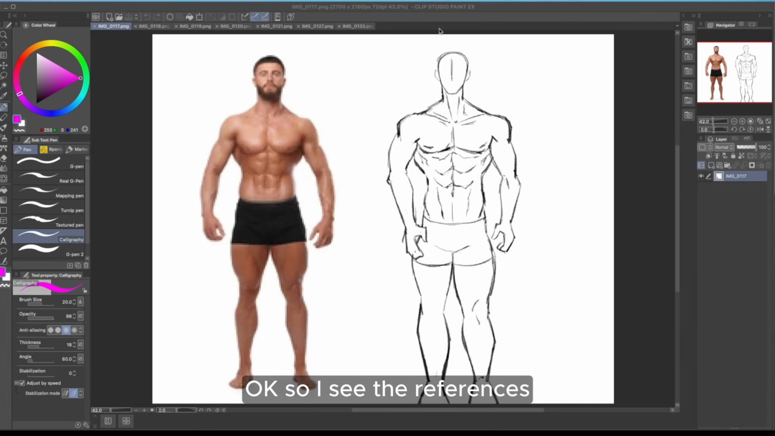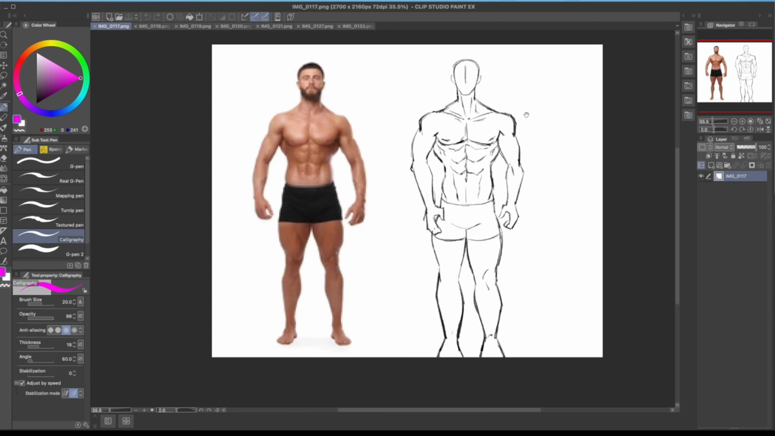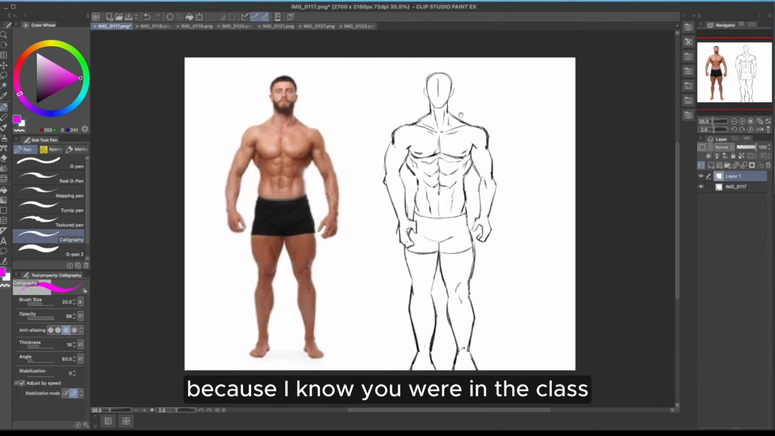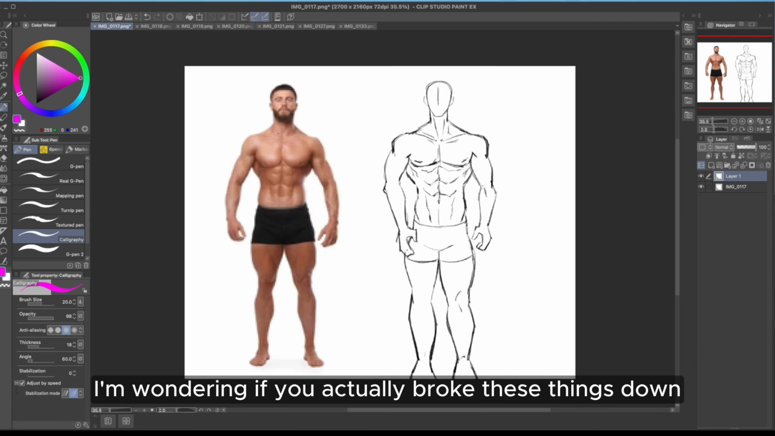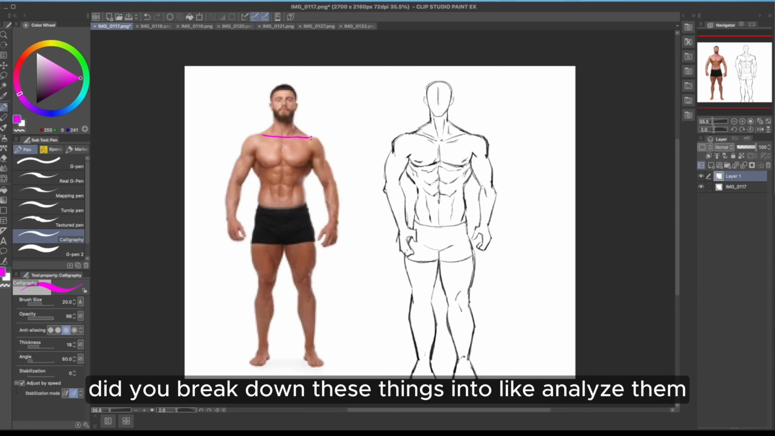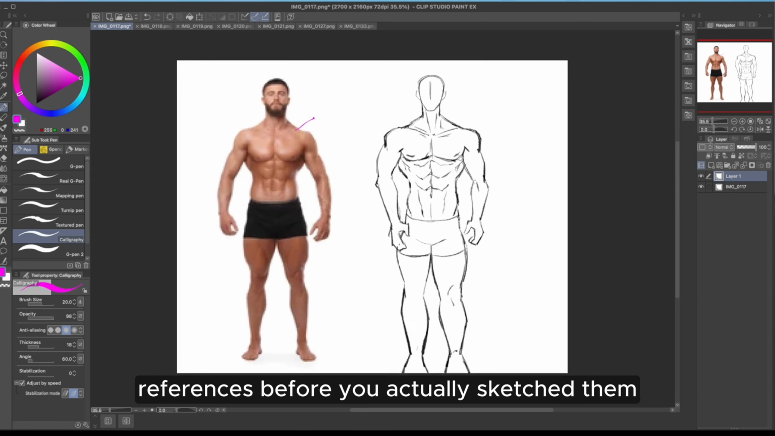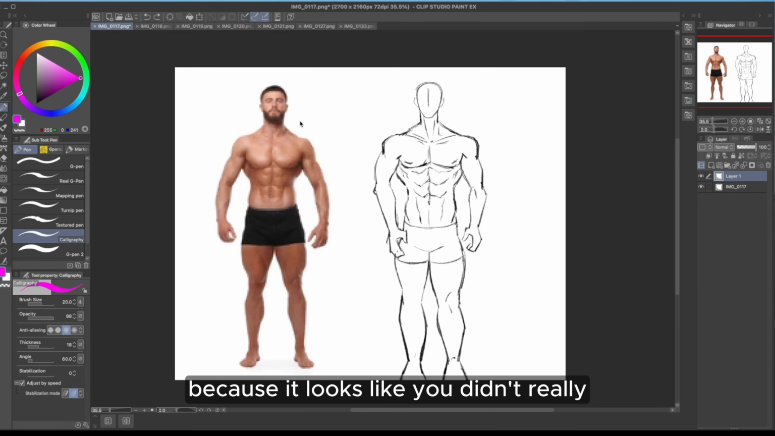Okay, so I see the references. I'm wondering, because I know you were in the class, if you actually broke these things down, because I don't see the breakdowns. Did you break these things down, like analyze them? Did you analyze these references before you actually sketched them? Because it seems like you didn't really do that.